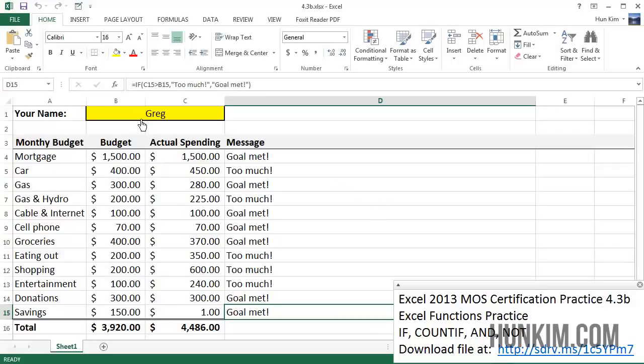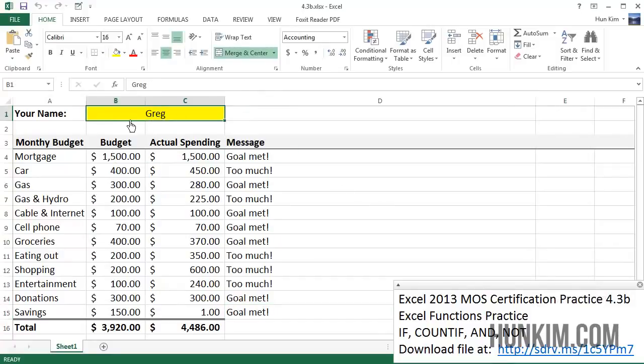I'm also going to note here there's this nice name box here. I merged and centered. I even made it a very pretty yellow, and the person's name here is Greg.